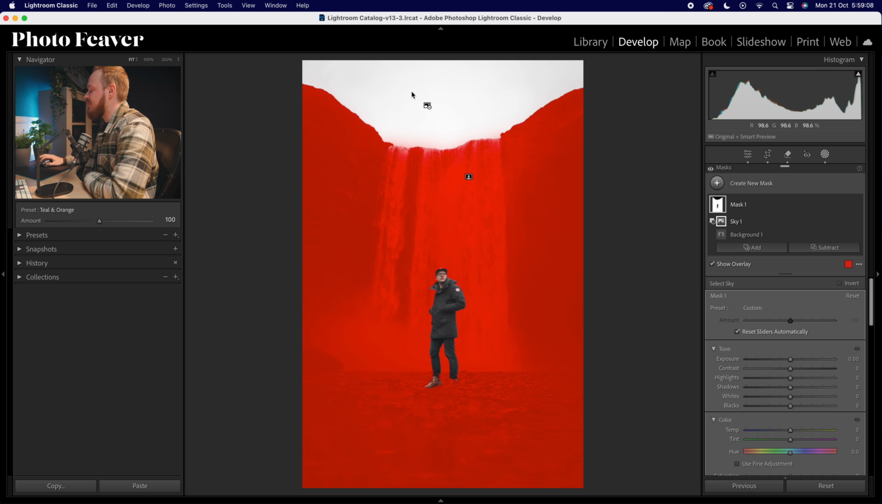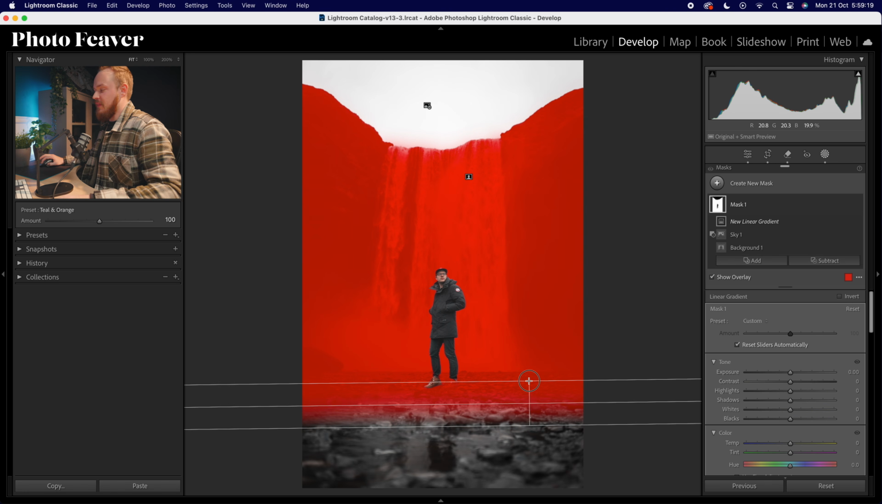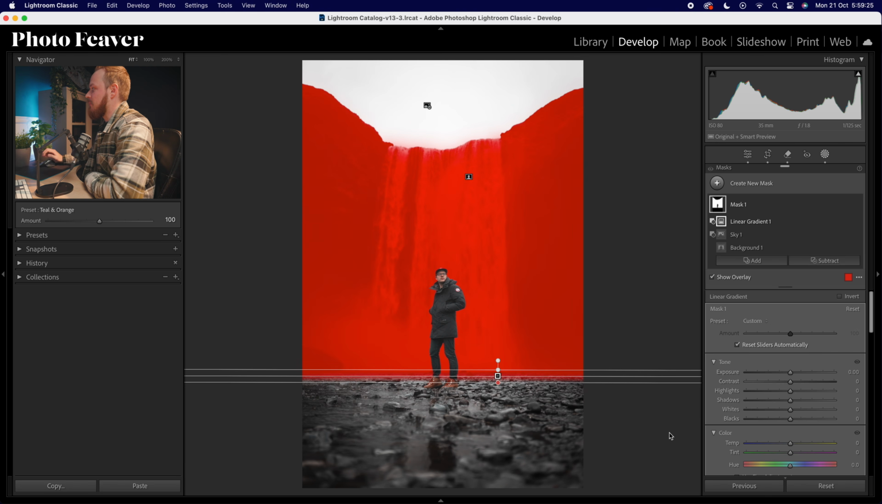So we don't want the sky in the shot. And as you can see, it's done a really good job. Then what we want to do is maybe get rid of the ground section here. So what we're going to do is click subtract. What I'm going to do is choose linear gradient, and I'm just going to get rid of that section in the ground because we don't want that in our photo. So we're going to go ahead and do that. So we don't want that in the mask.